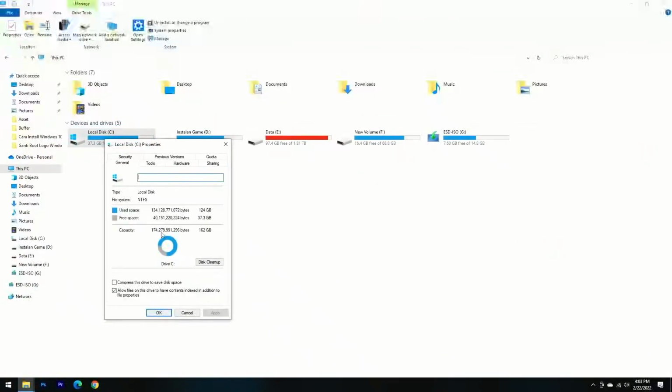Then here, pay attention to the capacity. Here, the size is 162 GB. So this is one of the references we'll use later when we choose local disk C during the Windows 10 installation process. Or a tip from us, so you don't make a mistake when choosing local disk C, you can give your local disk C a label. For example, here we label it as Windows. So later this label will appear during the installation process.